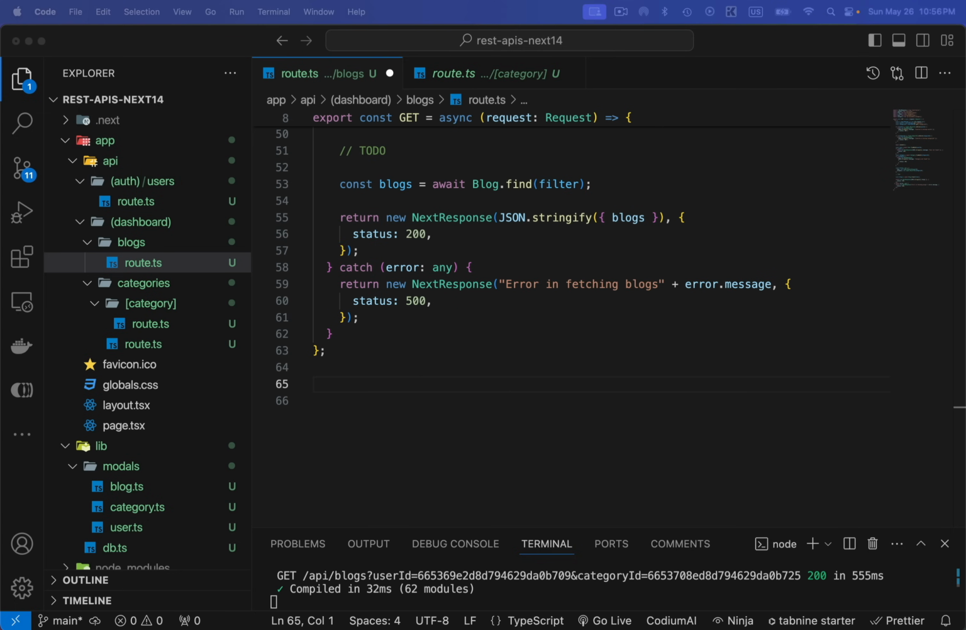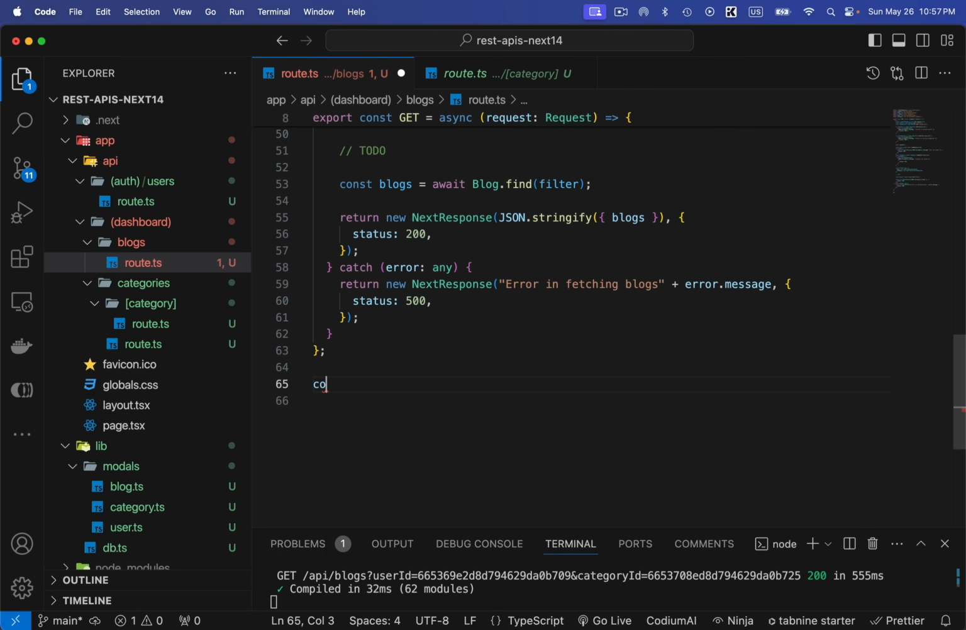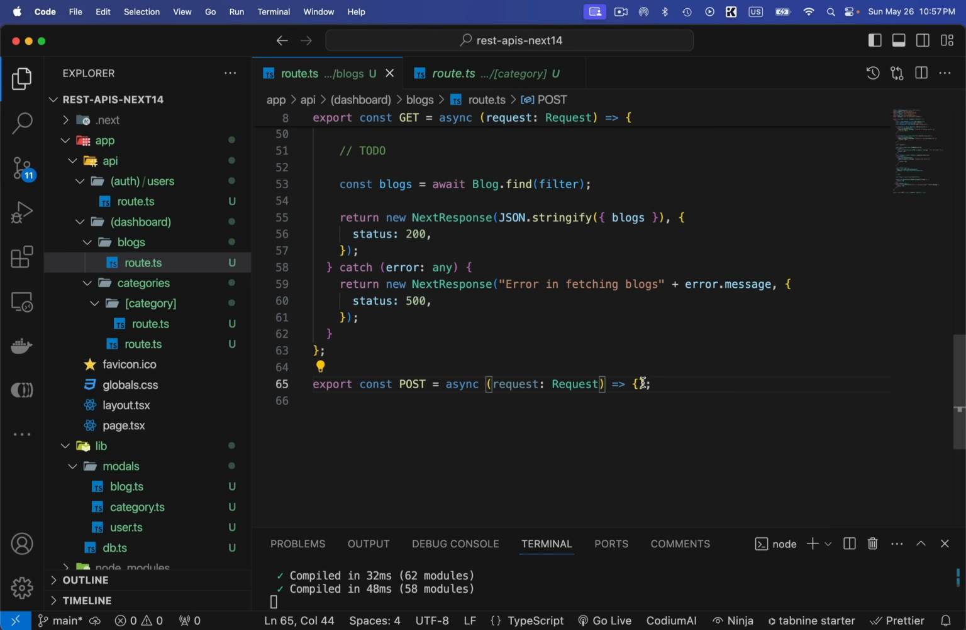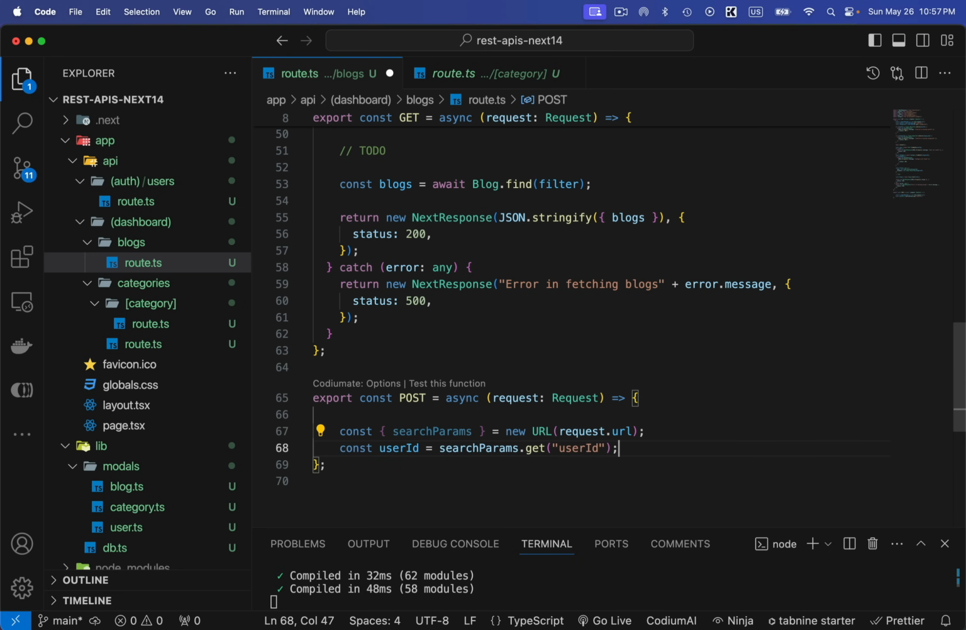So now let's quickly add the post request in this route. So export const POST, and I don't need this context here. I would need it in my patch or delete request. For that, again, I'll be creating the dynamic route for this API, just like I did for the category. Okay, so now for the post, I will need this URL, and I would need those user ID and the category ID as well within the try block.